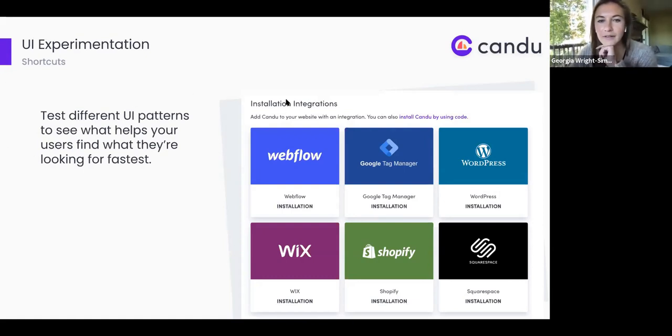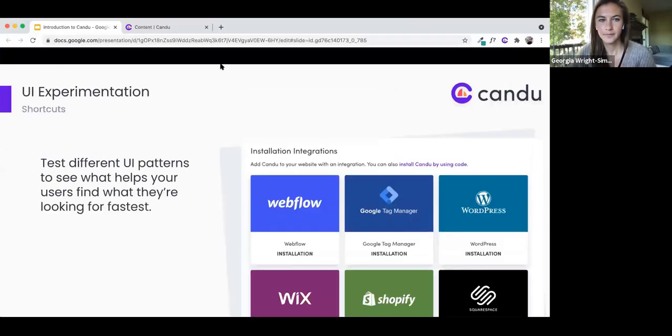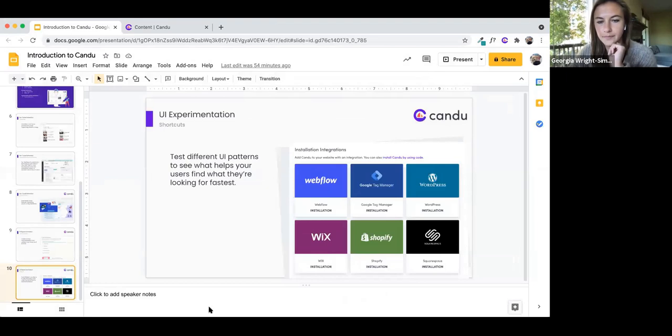Awesome. Does anyone have any questions about where Candu sits or how it works? I know that was kind of a fast overview, but this is concluding our overview portion. So I want to make sure everyone feels comfortable with Candu. Let's see. All right, looks good.